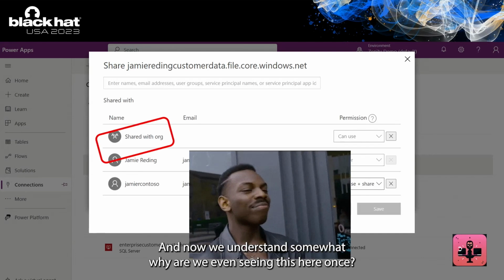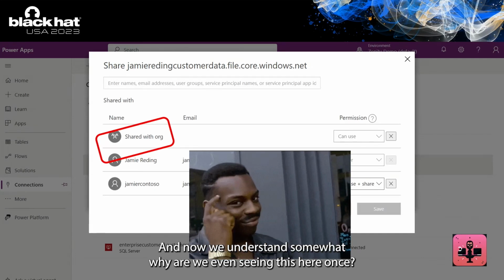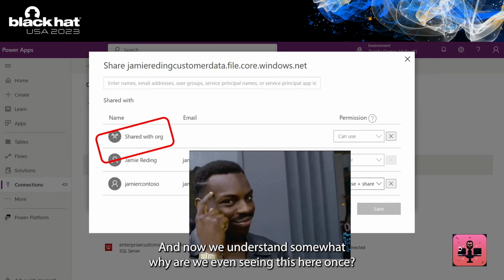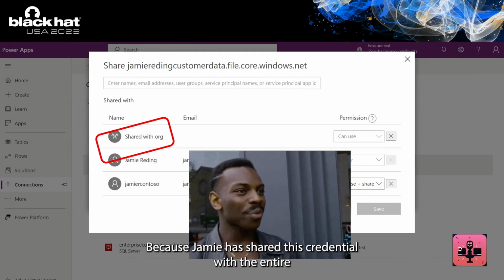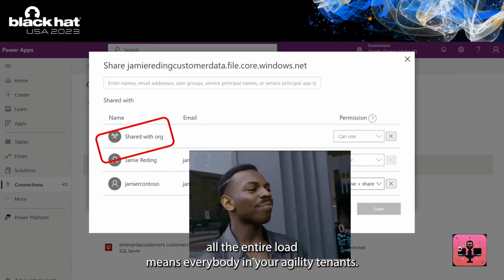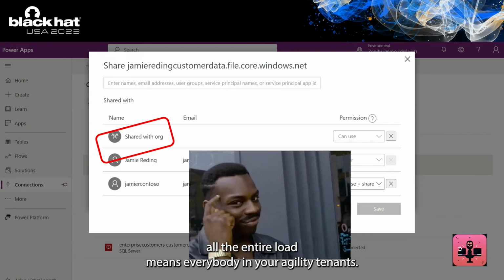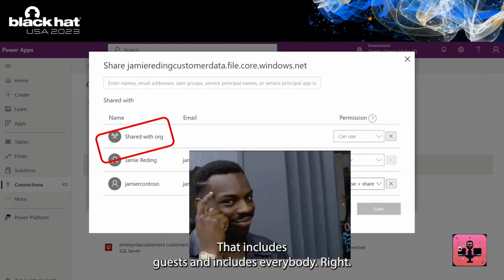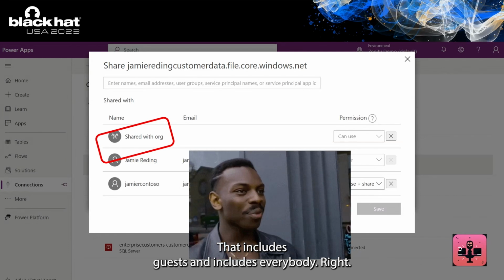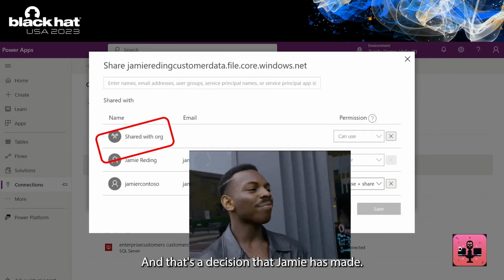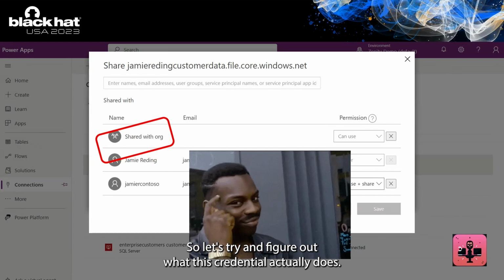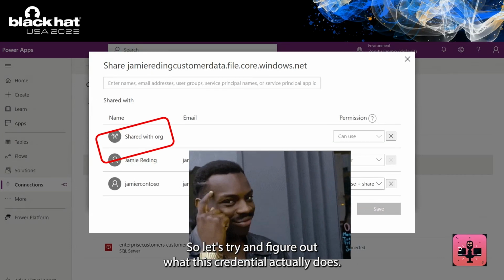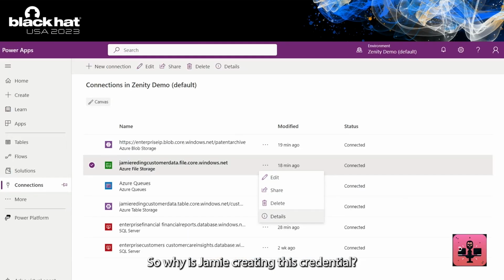And now we understand somewhat why we're even seeing this here, right? Because Jamie has shared this credential with the entire org. The entire org means everybody in your Azure AD tenant. That includes guests, and includes everybody, right? And that's a decision that Jamie has made. So let's try and figure out what this credential actually does. So why is Jamie creating this credential?